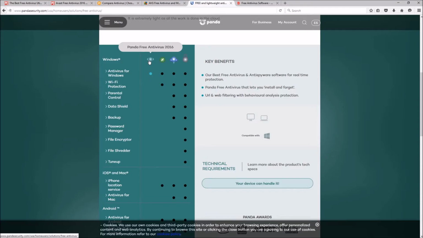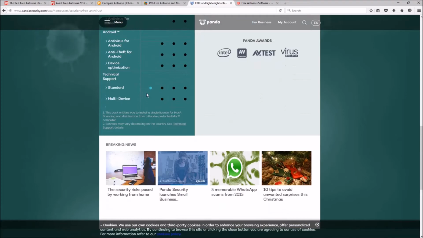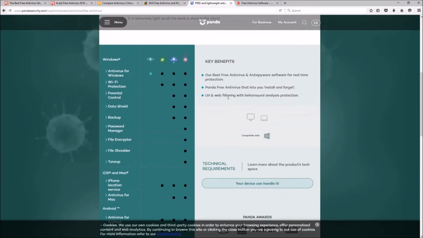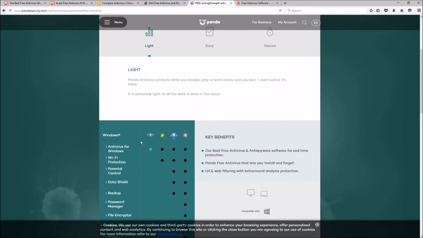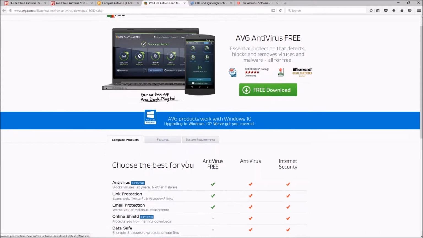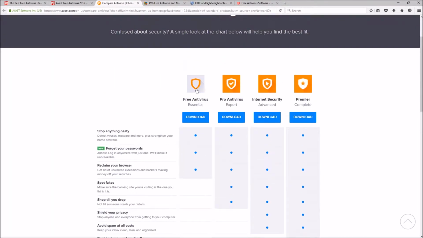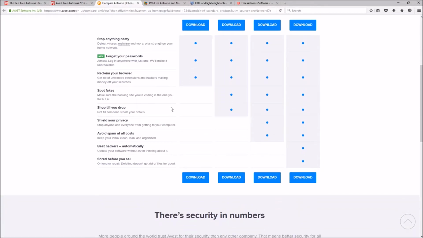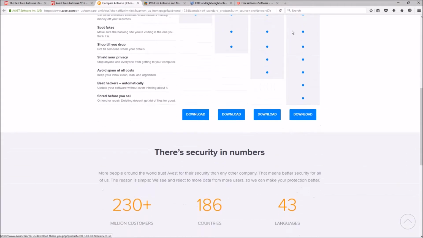So here, for example, take a look at Panda. Here, you see what you get. You get the antivirus for Windows, and you get standard technical support. That's it. You're not getting Wi-Fi protection. You're not getting parental control, data shield backup, password manager, et cetera. So you're getting the very basic key antivirus protection. And that's the same with AVG. That's the same with Avast. So with the free one, you're just getting the standard stuff. You're not getting any of this, DNS protection, stuff like that. Versus if you get Complete, you get it all.